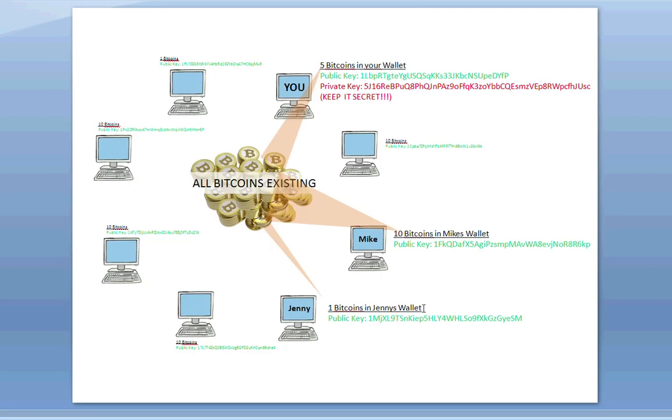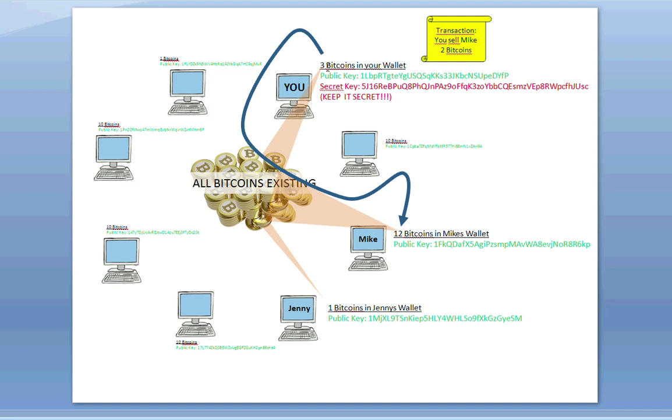Now we are going to talk about a simple transfer, how this works. When you plan to transfer, for example, to Mike, this is your computer, this is Mike's computer. If you transfer 2 Bitcoins to Mike, you make a transaction order: you sell Mike 2 Bitcoins. So this information that you sold 2 of your Bitcoins, you see it here, you only have 3 Bitcoins left, Mike has 12 Bitcoins.